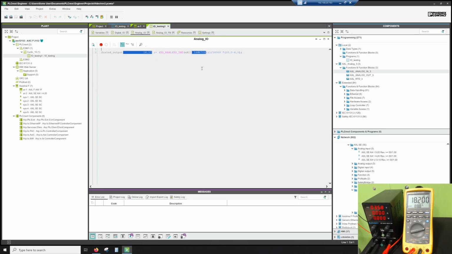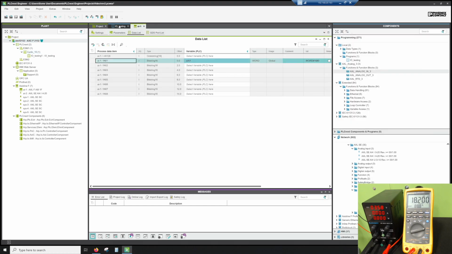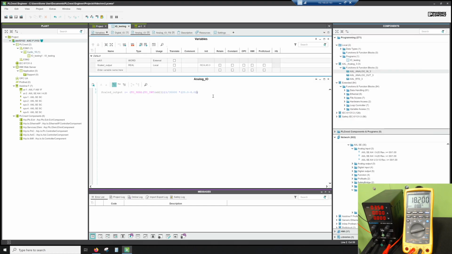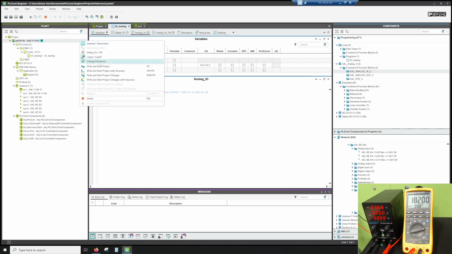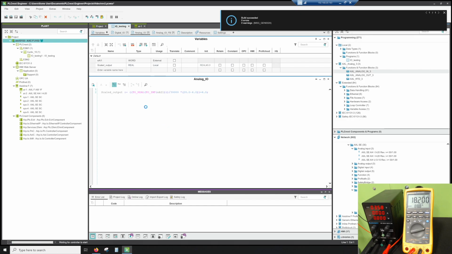All right, so we're back. Now I did notice that I missed something. So if you'll notice, my scale output is 14.17. On the screen, it's technically 18.2. So I forgot to add the 4 offset. So we can go offline, we can go back to our IO testing, and we should be able to put this whole statement into a set of parentheses so that it executes that statement first, and then we'll add 4.0 to the total. That should fix our problem. So let me go ahead and write and start this project, and we'll see if that fixes our scaling problem.